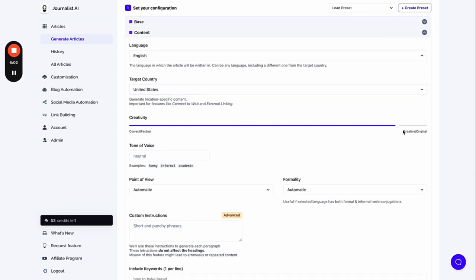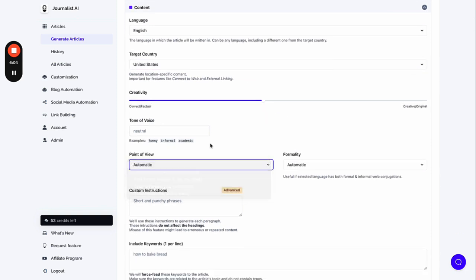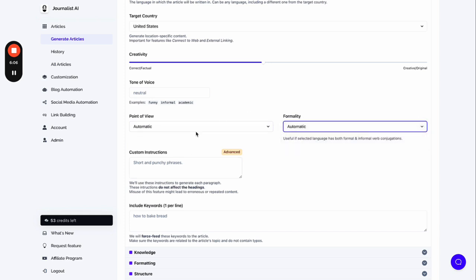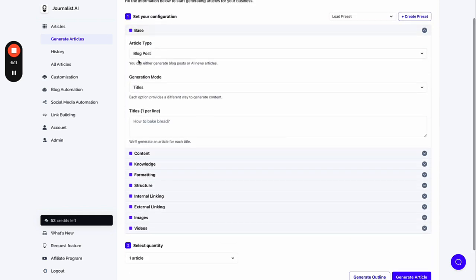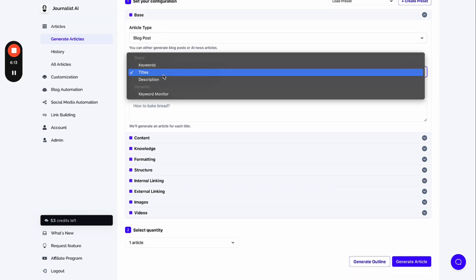Creativity levels, you can play around with this if you like. You can change the tone of voice, you can change the point of view, you can change the formality. There's a bunch more stuff right here, but this won't really apply to what you're doing. And then, of course, generation mode. We, of course, want a blog post. We want to generate it based on titles.